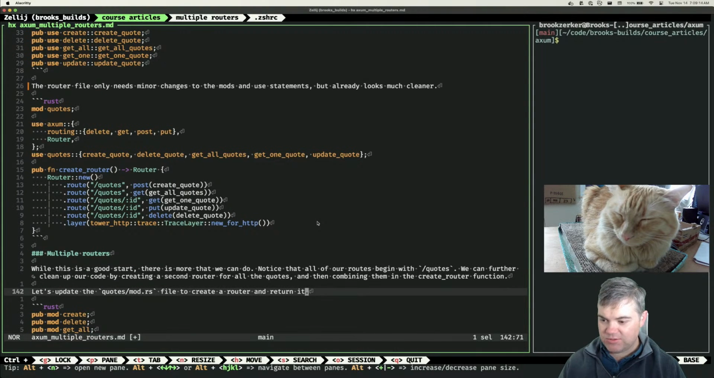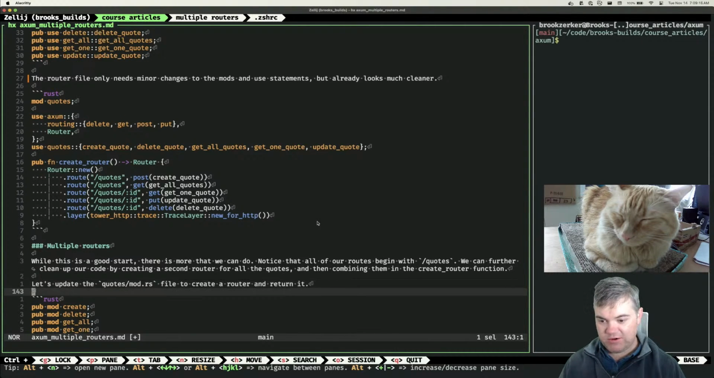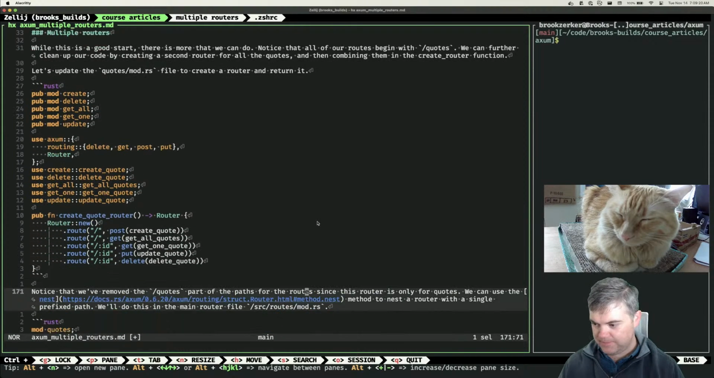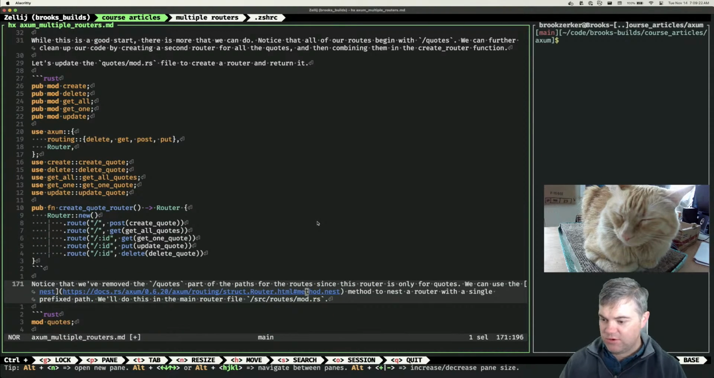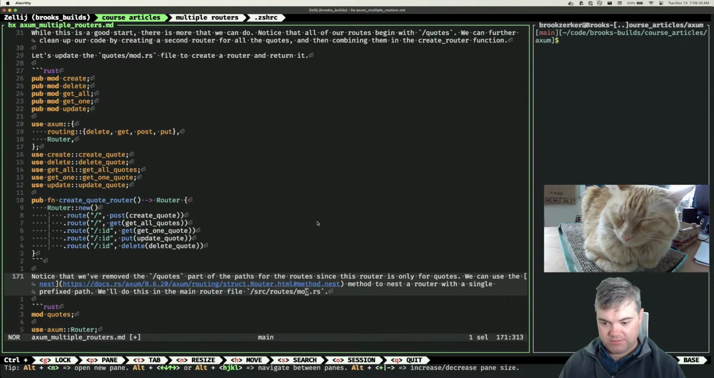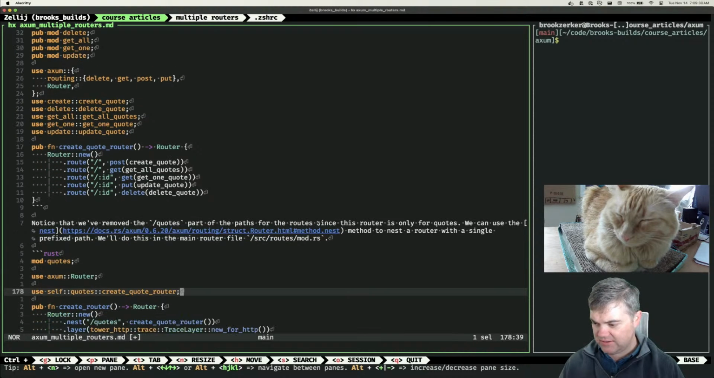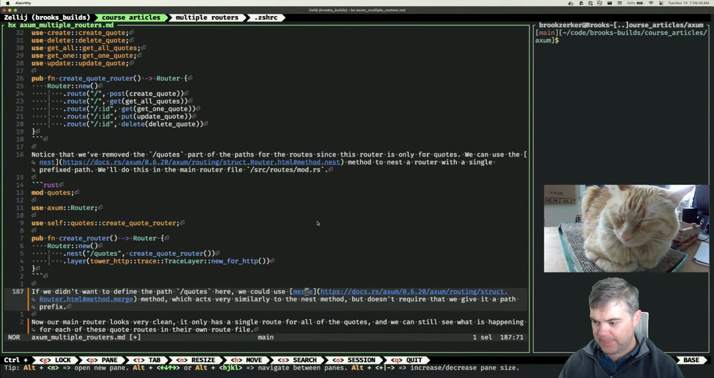Let's update the quotes mod.rs file to create a router and return it. Notice that we've removed the quotes part of the paths for the route since this router is only for quotes. We can use the nest method to nest a router with a single prefixed path. We'll do this in the main router file. Okay, so src/routes/mod.rs. There's our nest.